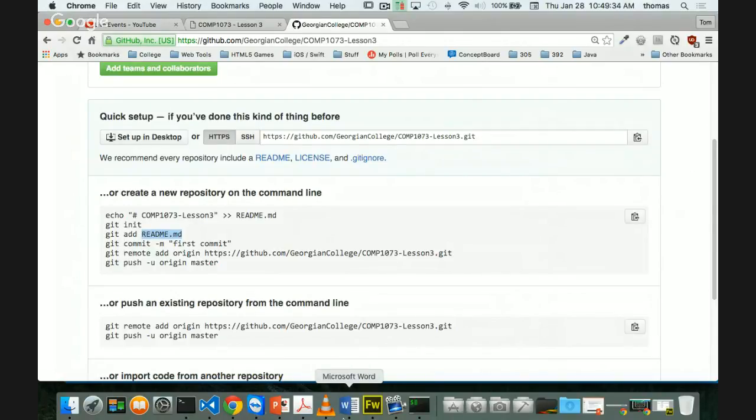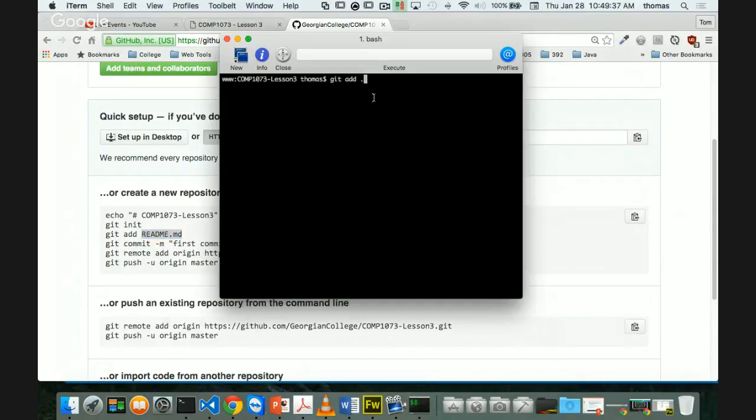Okay, so let's go back. Git add dot. Okay, press enter. Now it may or may not give you feedback. On the Mac, it gives me no feedback. On a PC, it may give you a list of feedback with some warnings. Don't worry about it. Don't sweat it. If it gives you warnings, let it go. As long as it doesn't error out, you're good to go.